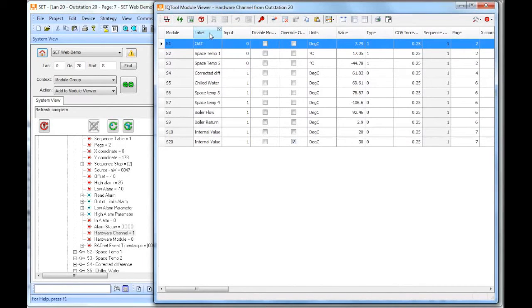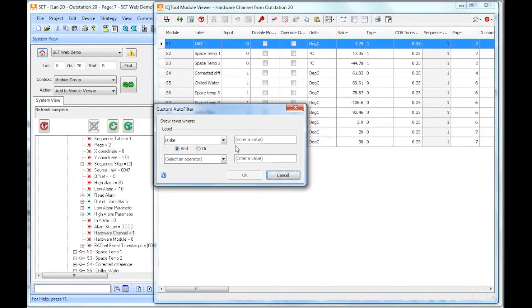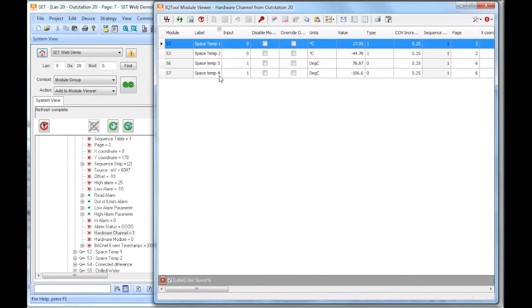I can filter, so let's say for example in this column here I want to look at just stuff which is to do with space temperatures. So if I use the custom button, I can say the label is like, let's say, space star, and there we go. All I get is the space temperatures filtered.